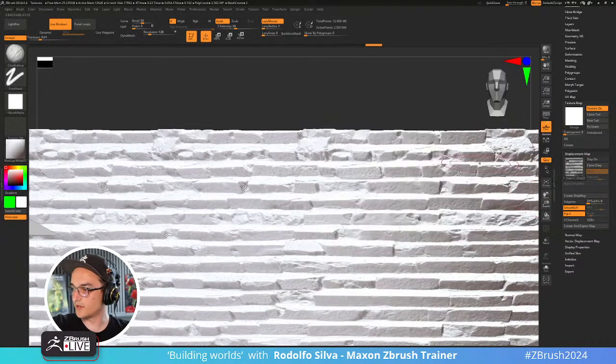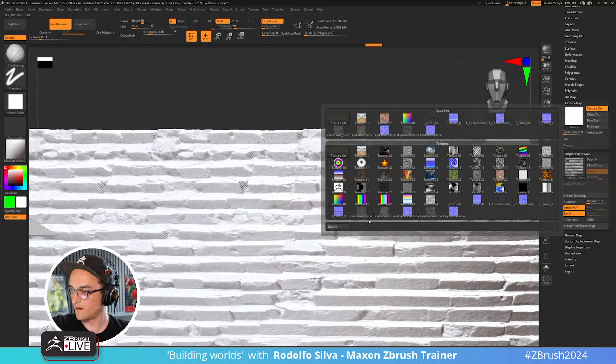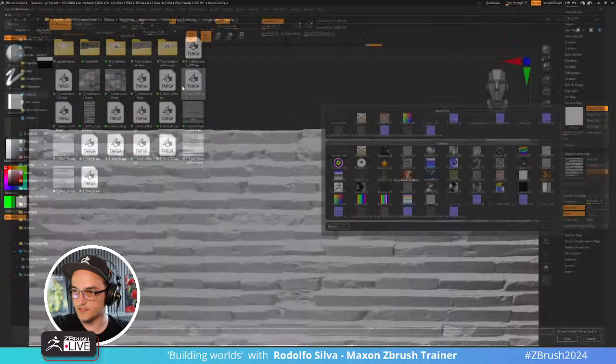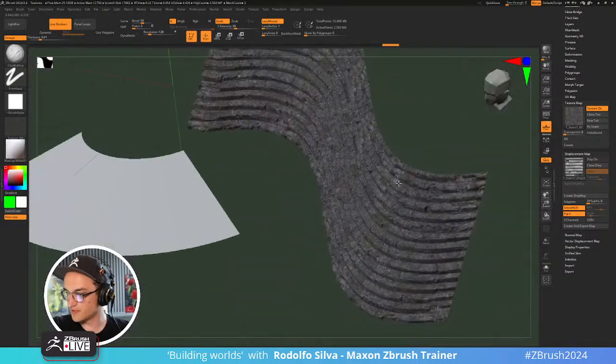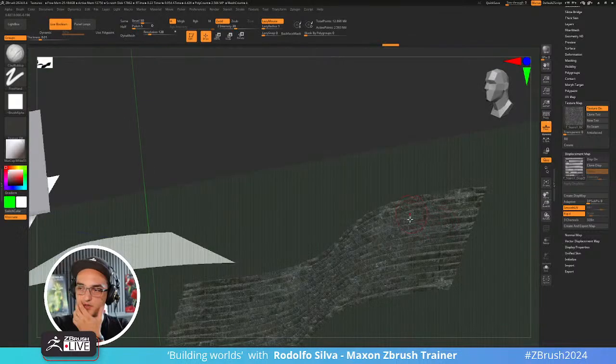And now I want to bring in that texture. The cobblestones, nope, I don't want that. I want the stairs. Then there we go. It still doesn't match. But this is your final model.